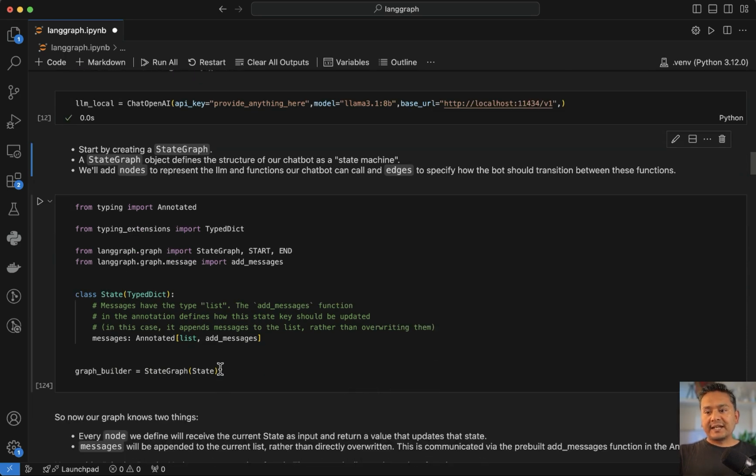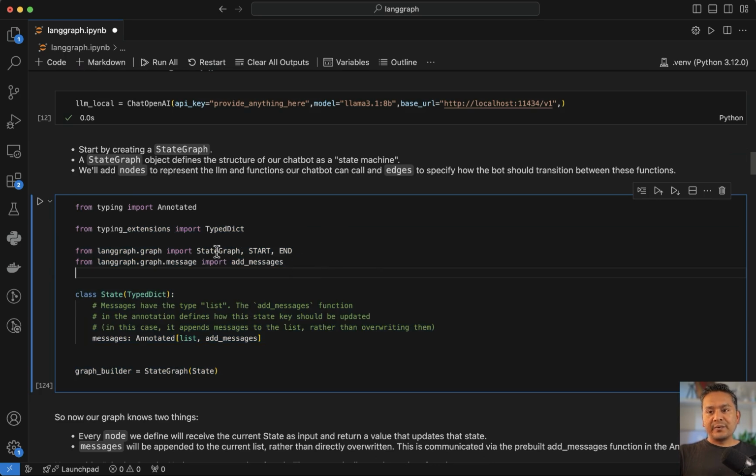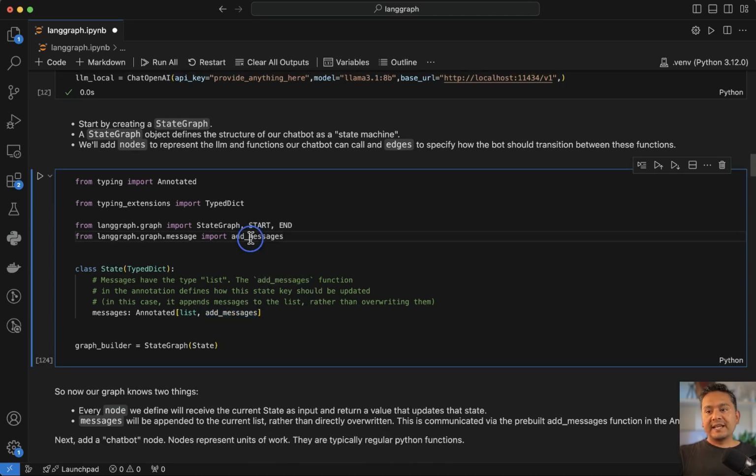Right? This is the code that I have taken from the LangChain documentation. It's just importing the things here. You can see we import the StateGraph, we need START, END, and there is a class called TypedDict, messages annotated, this is a list, and we have this add_messages function. So you can see here it is already being imported.